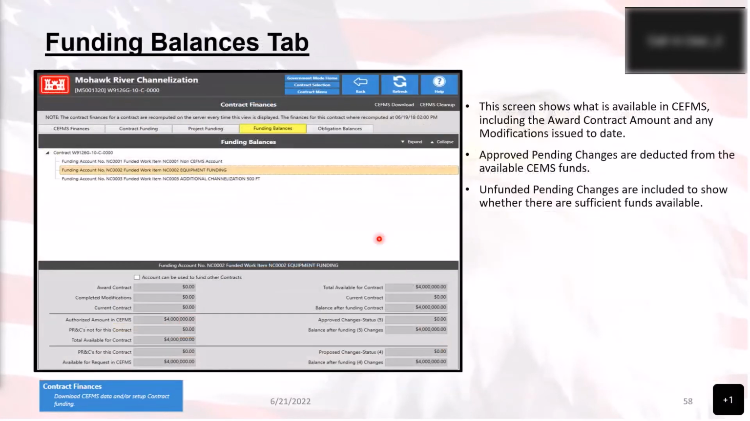All right, funding balances. It shows up on all of them. And this is just going to show you all of the funding accounts that are associated with your contract. And again, clicking on them, you're going to have some information that's going to show up down here at the bottom. Now, this screen and this tab are your friends for finding out why something isn't showing up in RMS like you expect it to be.